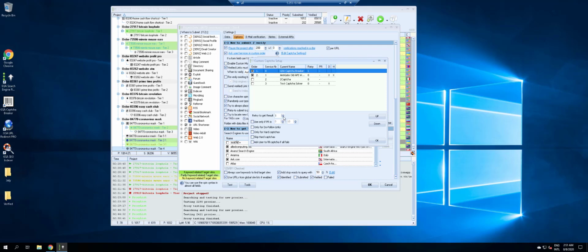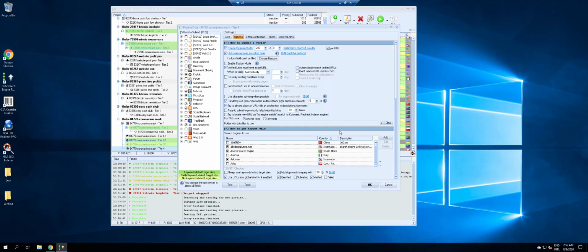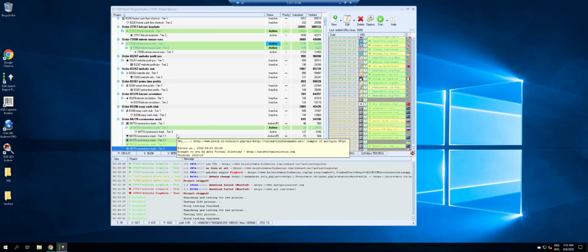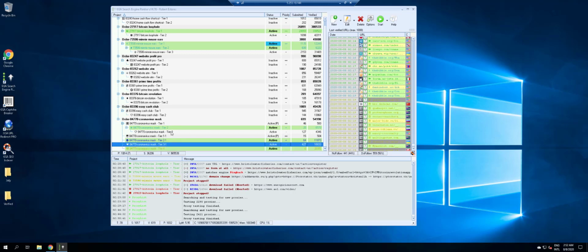But we don't want to waste too much time, so we're not going to retry if it failed one time. Okay, so this is how my tier 4 will look like. No paid captchas. Okay, and I'll just click OK to save it then. Let's go up now, tier 3.